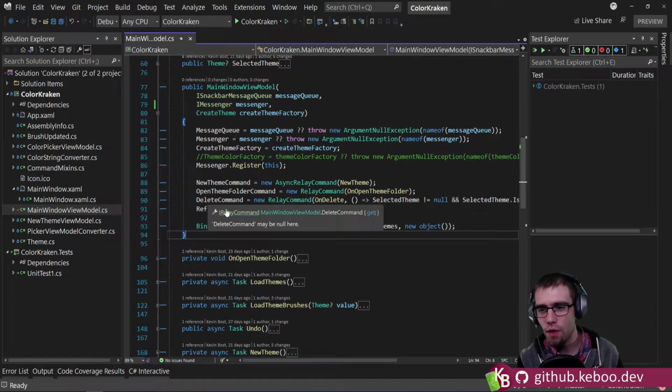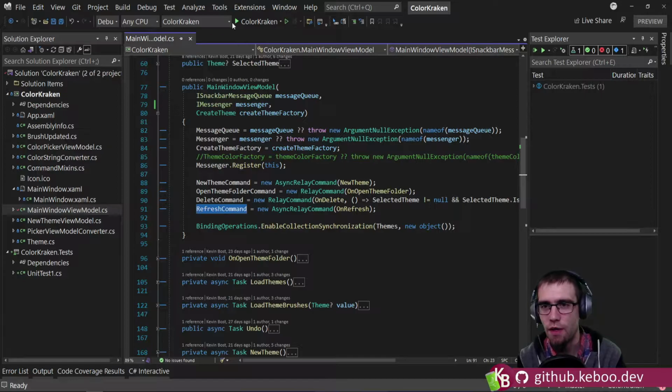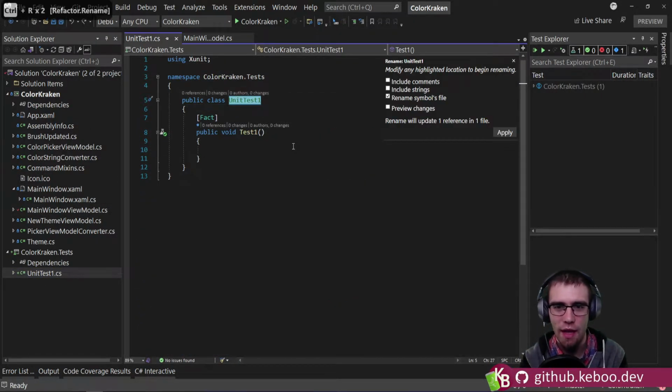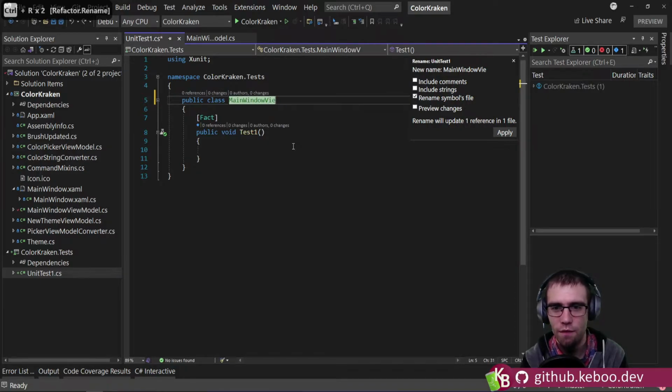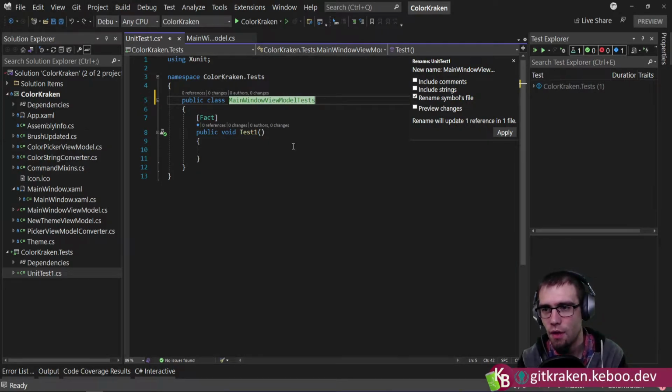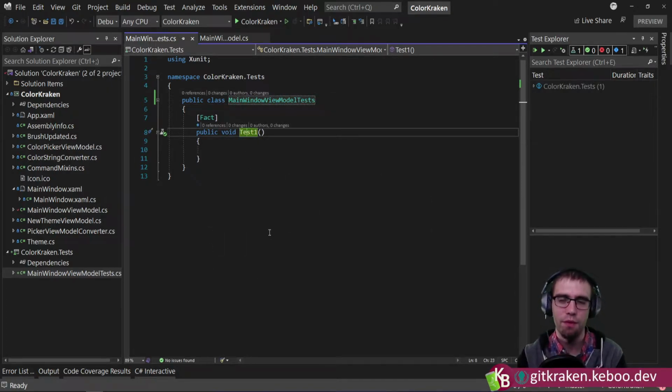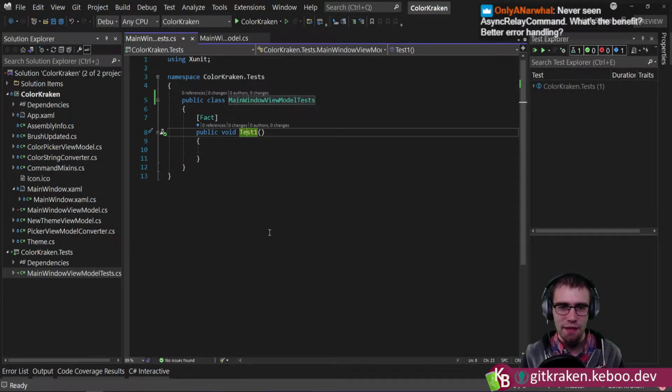Okay, so we are going to test this refresh command. The first thing I'm going to do is rename this class to MainWindowViewModelTest. Some people get very particular about the naming of their unit testing stuff. I don't. The important thing in my mind is that it's easy to identify what is being tested and under what conditions. That's what's really important.